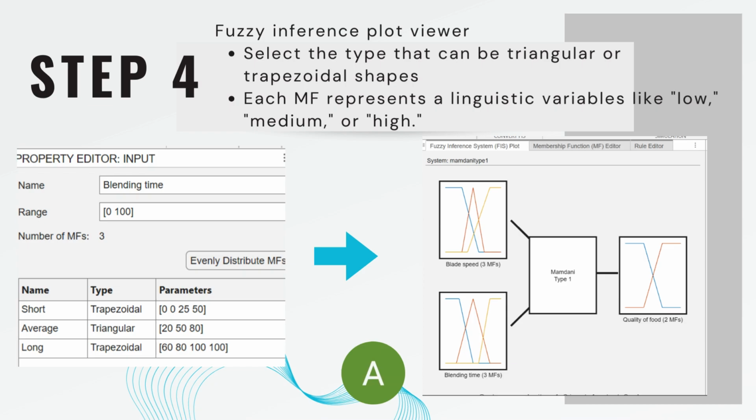Step 4, we stay at the fuzzy inference plot. First select the type, which can be triangular or trapezium shape, and each membership function represents a linguistic variable like low, medium, or high. For blending time, the name represents the membership function or linguistic variable: short, average, long. So this is the type of the shape and this is the parameter.